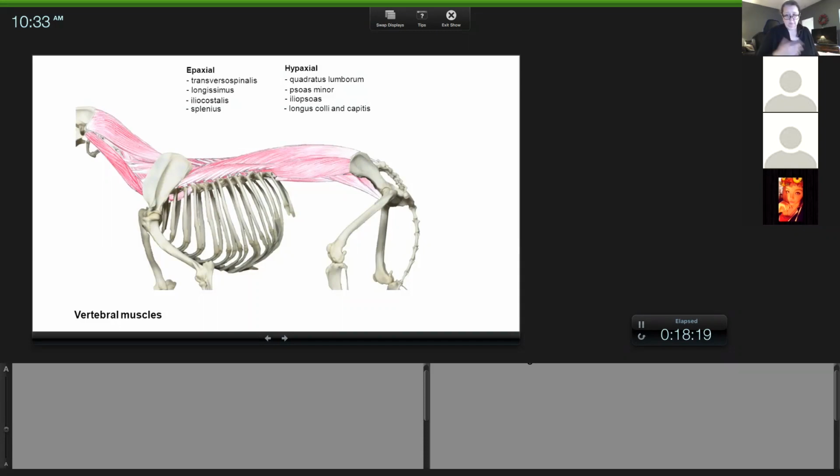Okay, so the main thing in this group, I'm not going over an insertion or action. Obviously, the epaxials are muscles of support. They also help flex the back. But these are muscles of injection. Some things I want you to know about this group are important landmarks. If we're going to do this injection, we go caudal to the rib.